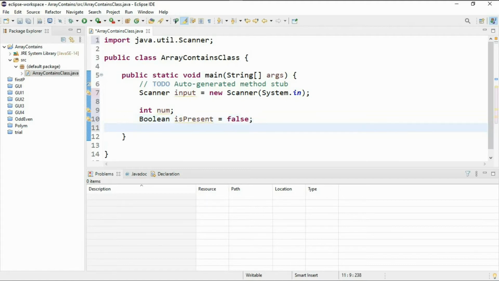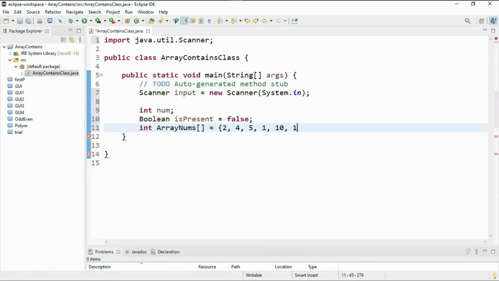Okay, after that I'm going to create an array of int type holding 10 integers. So I'm just going to say int array, that's the name of the array, int array nums, and we are going to hard code the elements of this array. The elements will be 2, 4, 5, 1, 10, 14, 11, 20, 13, 6. We'll close the array.